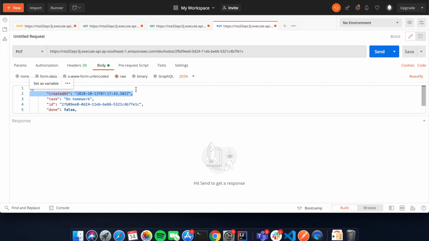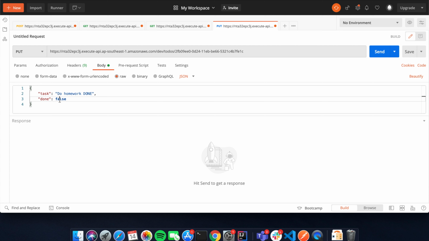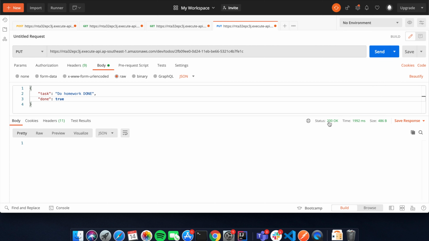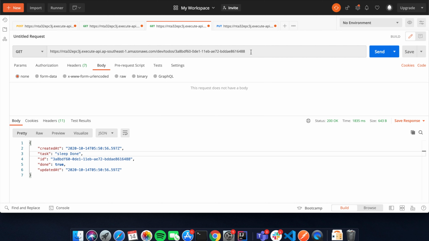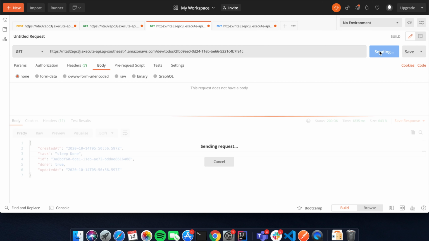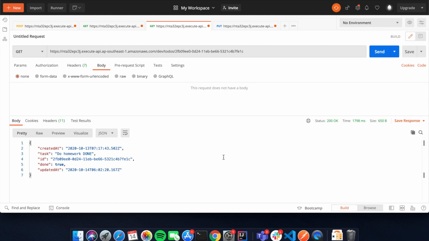Let's delete that because only task and done will be updatable. Let's add the word done, and this should now be true. Seems okay. And let's get this task. And as you can see, we were able to update this task.